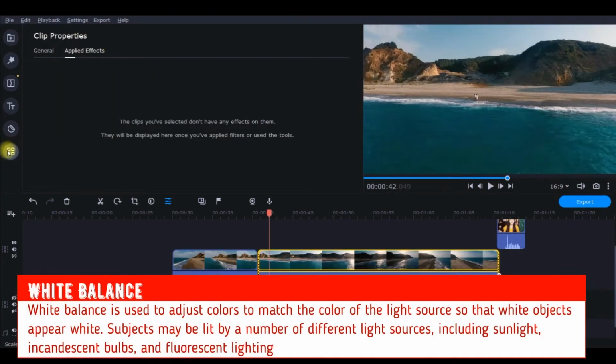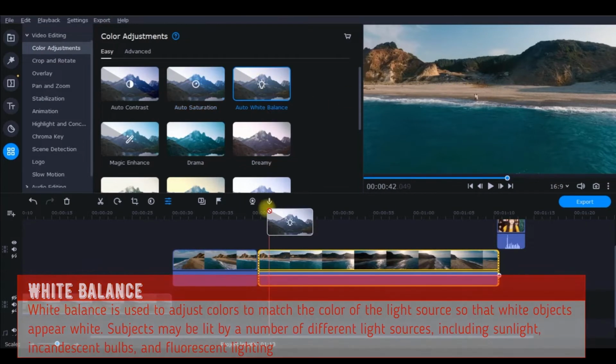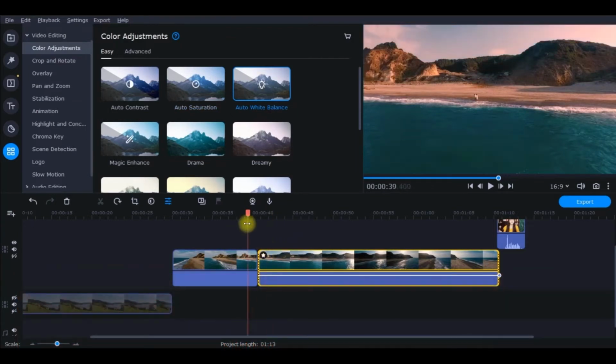And next is white balance. White balance will make the white part, wherever you find this white color, which is on the brighter side, even more prominent. I'll just show you, just check how it looks.